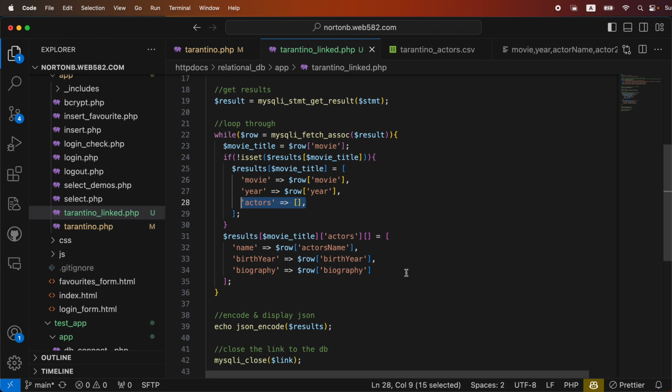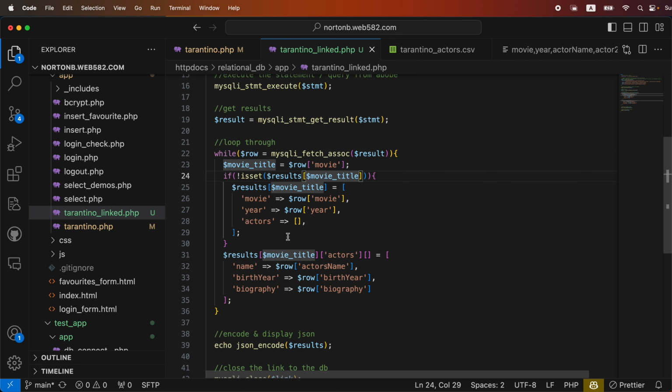And the trick is really the loop within the loop. And if the movie title is already set in the results array, then we ignore it, just going through and adding the actor's information. I hope this helps.